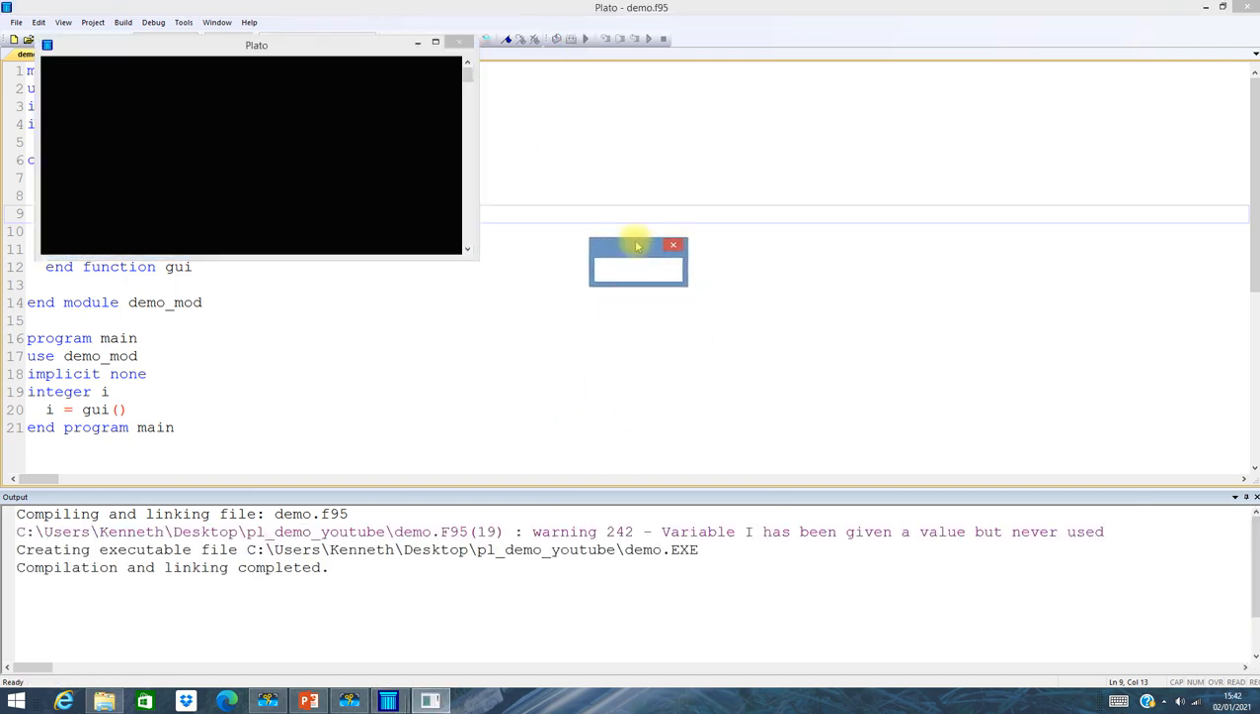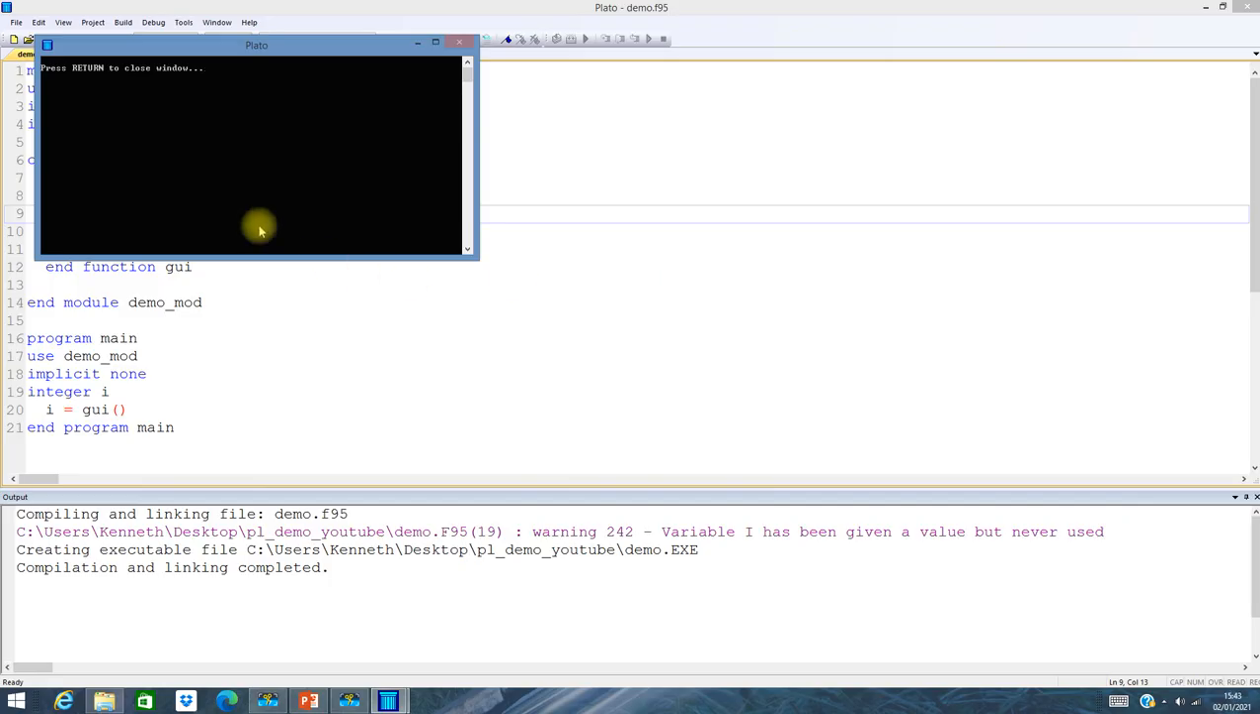So now you can see that we've opened a small window, but there's nothing in the window, and we're still opening a terminal window. So let me close that new window, and at that point the program terminates, and we can see that in the terminal window.